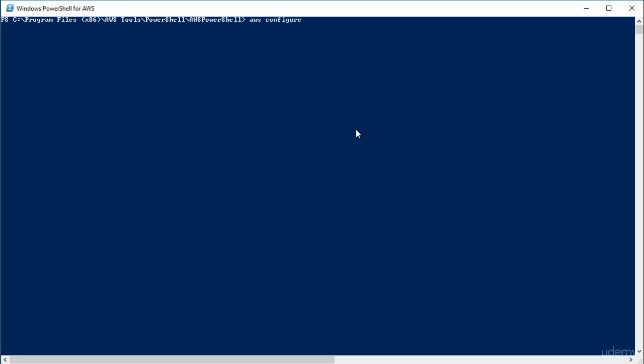So you type in AWS configure, and it will start to ask you those questions. It'll ask you for your AWS access key ID. It'll then ask you for your secret access key. It'll then ask you for the region that you want to access, be it US East or whatever region it is, and then it'll ask you for your output format.